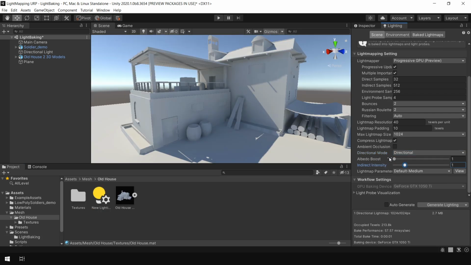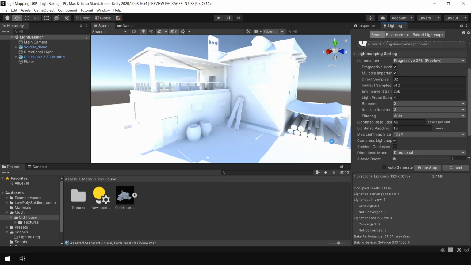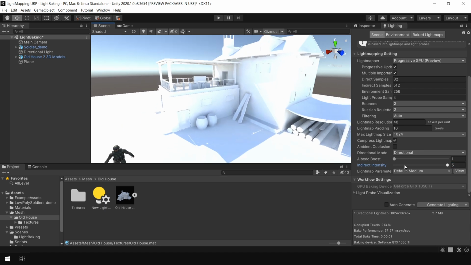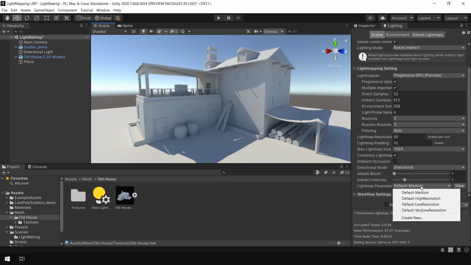This albedo boost will use colors from your texture maps and provide more bounce light from your diffuse maps. This indirect intensity option is a multiplier of your bounce light. For example, if I set the intensity to 5 and generate lighting, you can see now we are getting more bounce light in our scene. So in an exterior situation, this may not be useful, but in an interior, you can get better global illumination by increasing this intensity.